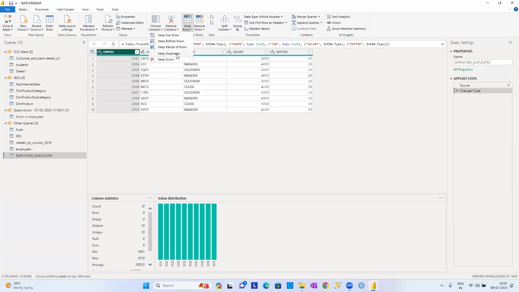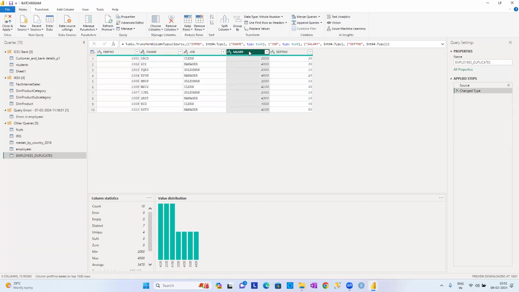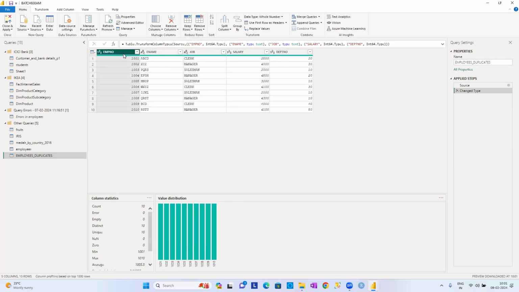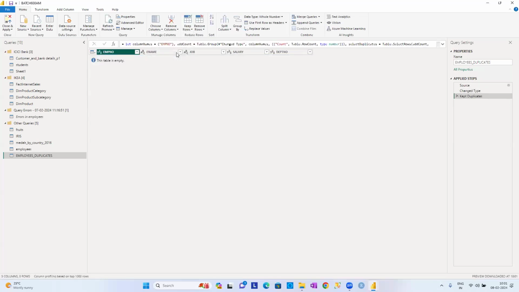So there are no duplicate records, no duplicate values. Maybe department number, salary, and job have duplicates, but I'm not bothered about these columns. I'm bothered only about the employee number column. See there, I said keep duplicates. Unfortunately, complete rows got deleted because every employee number is a unique value.